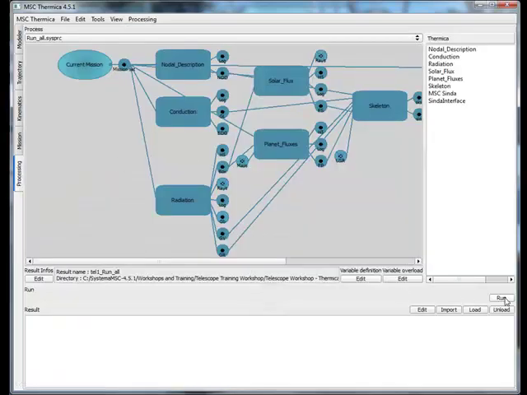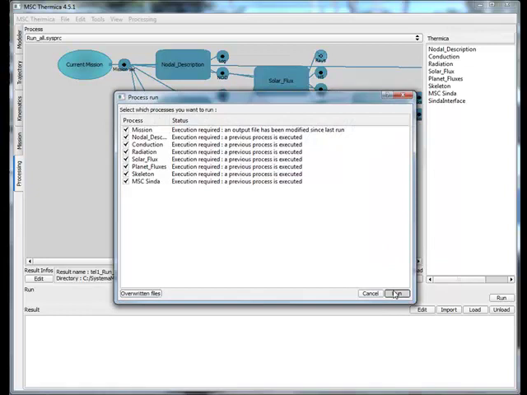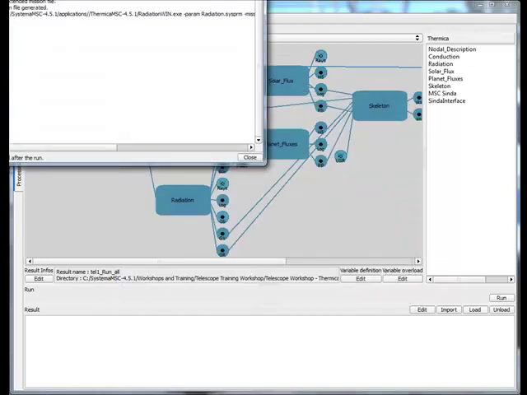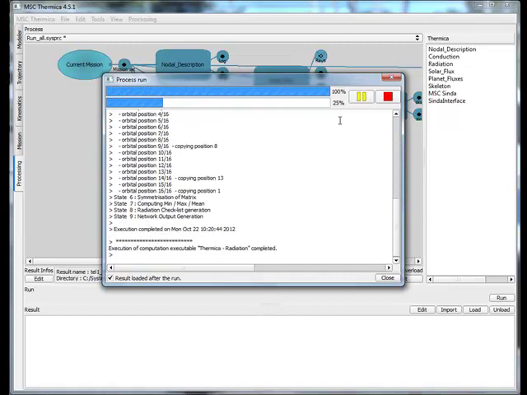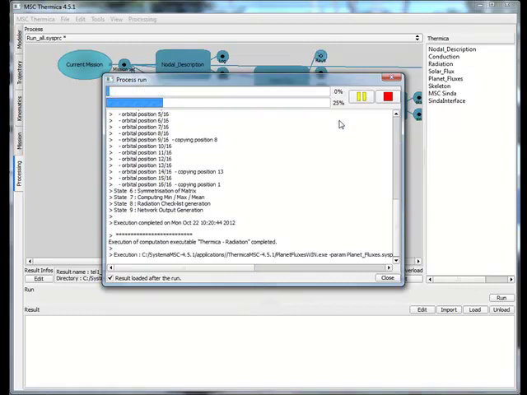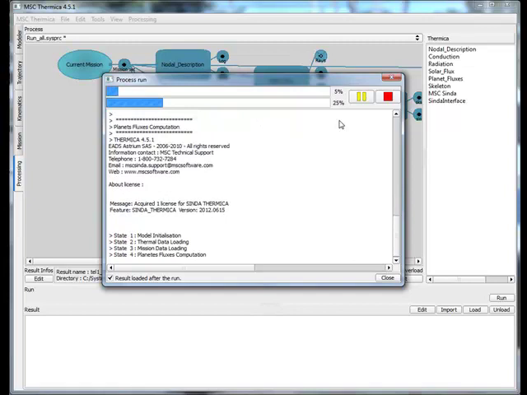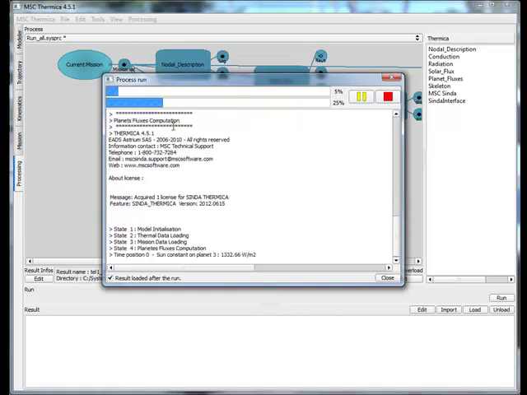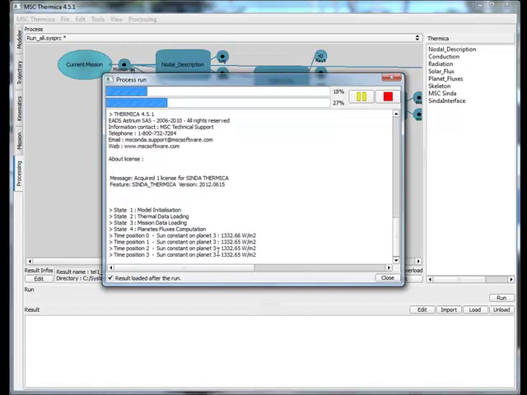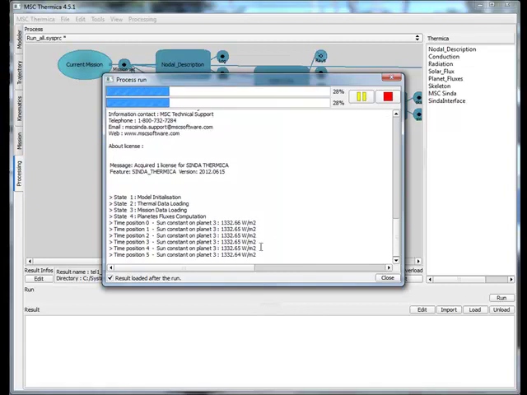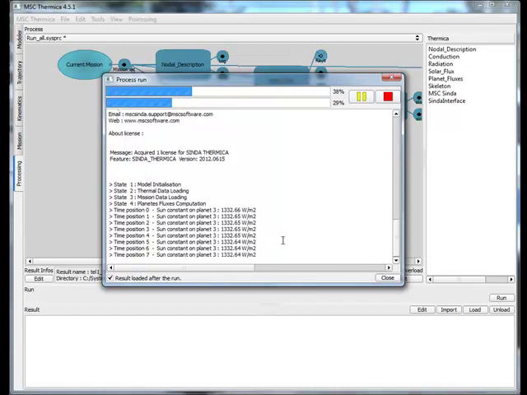So now we'll go back to our process tab here, and I'm going to hit the run button and just say run, and it will run all of those steps listed on that diagram. It first ran and computed the radiation exchange factors, the REFs. Now it's computing the planetary fluxes, which is the slowest of the steps. And you can see for the planetary fluxes in the albedo, it's doing both of those.